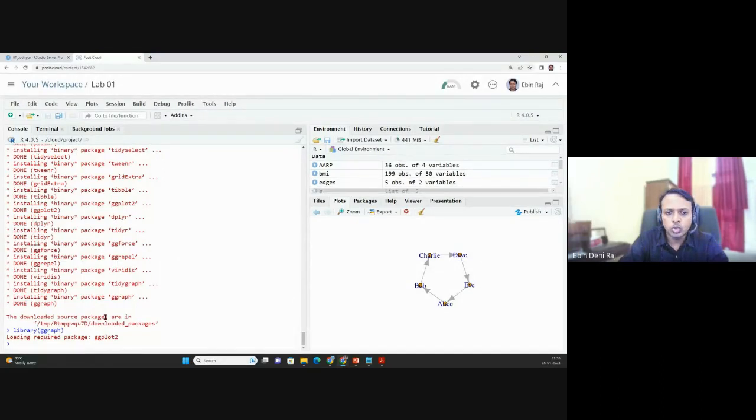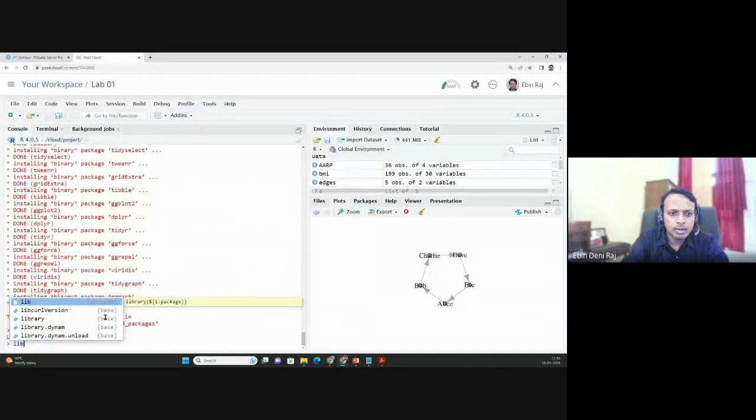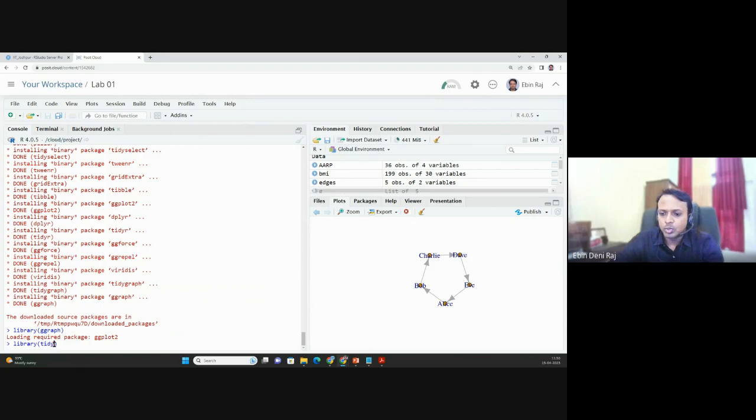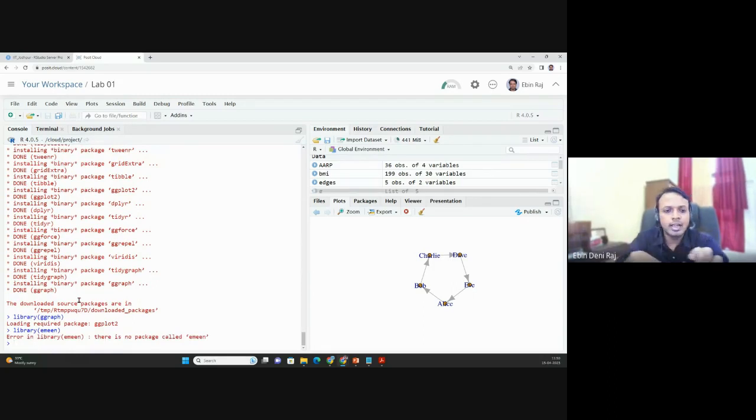Yes, it hasn't thrown any error. How it would throw an error is, for example, I haven't installed the package tidygraph, but if I'm asking library of tidy, here you already have tidygraph, so I can't show it here. So imagine if it is not here, let's say this is another package which I haven't installed. Then it will clearly tell me there is no package called imine installed right now.